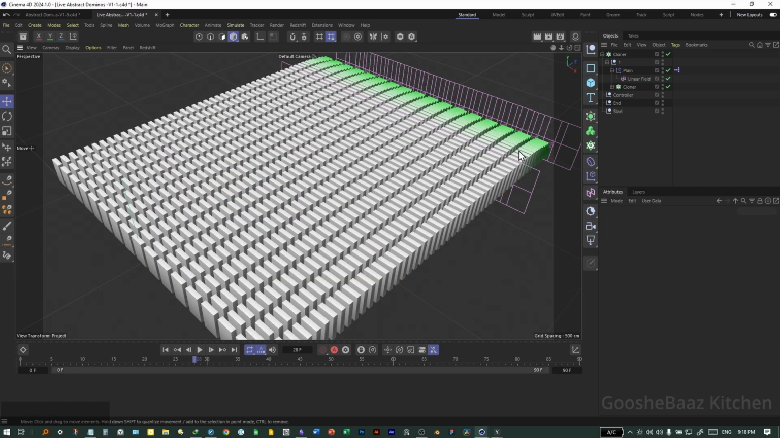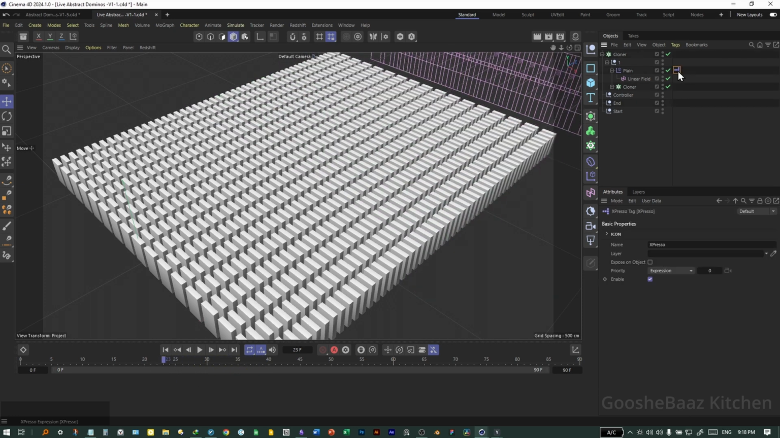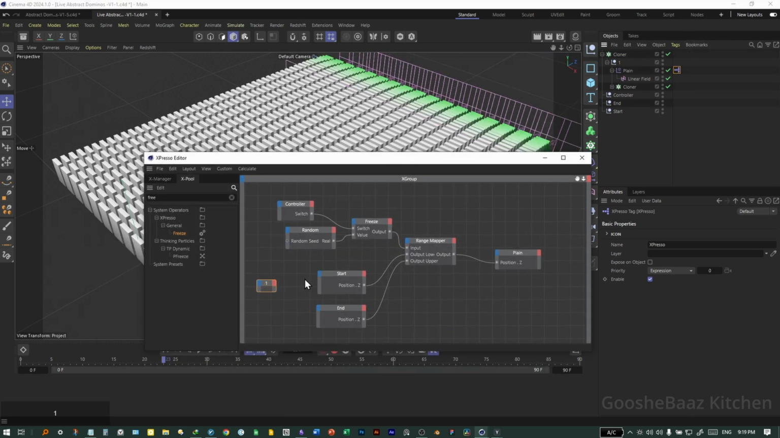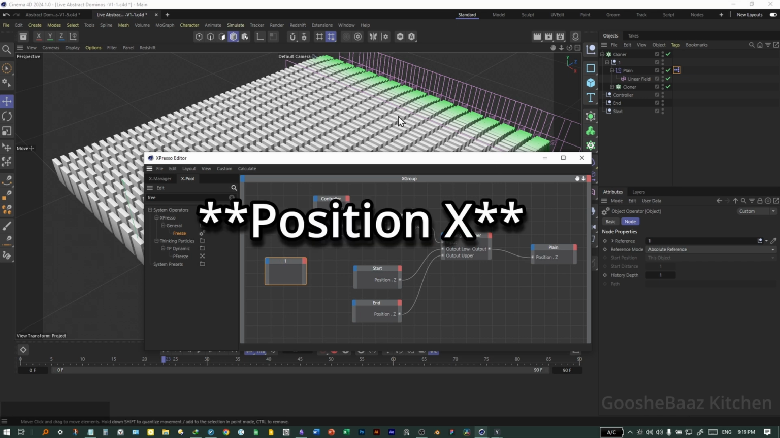Another problem for now is that all the plane position and the effector are at the same position. We want them to be random. So let's reopen our Xpresso again by double clicking here. Add the parent null here. We want to have a different random seed for each of the cloned objects. We can use something like position Z of each of these cloned objects.